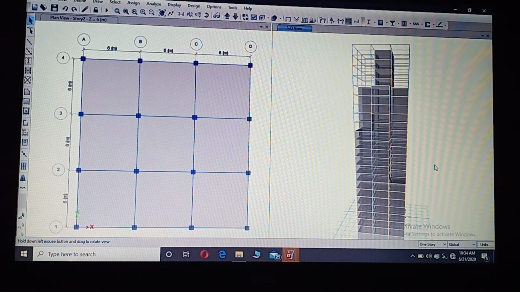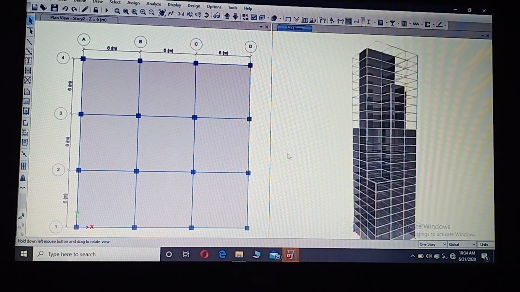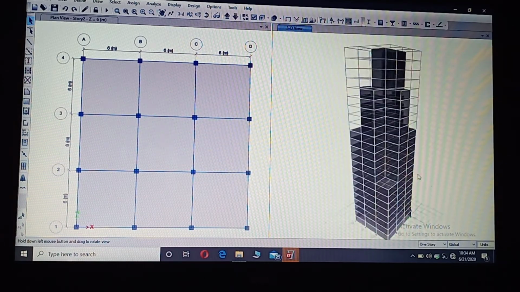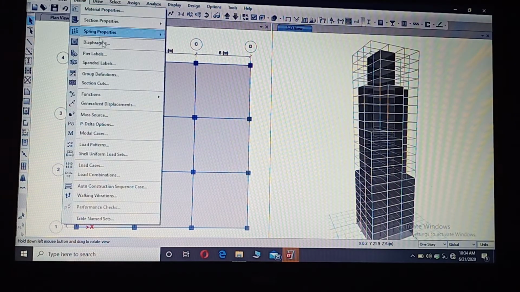This is my second video on my training project, Tall Building and its Design. In this video, we are going to apply seismic load on our building. So let's start. First, we have to assign seismic load.